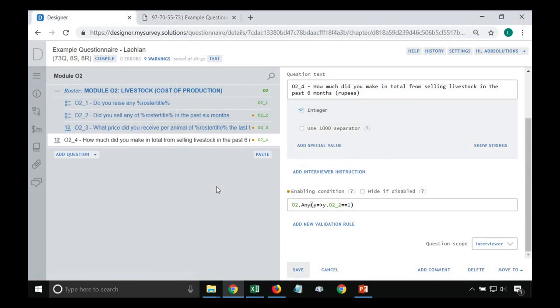Just quickly, we can rework our enabling condition to use the count function instead of any. If the count is 1 or more, then this is the same as any. So we can change any to count. And then say if this is greater than 0.